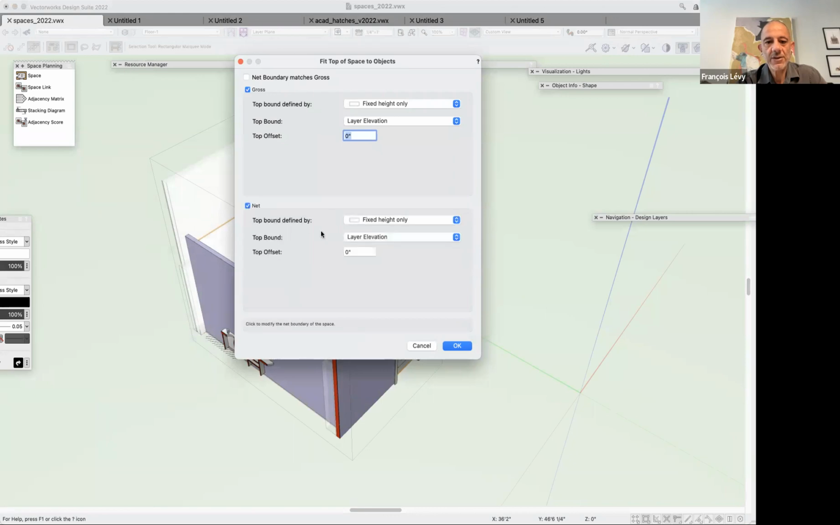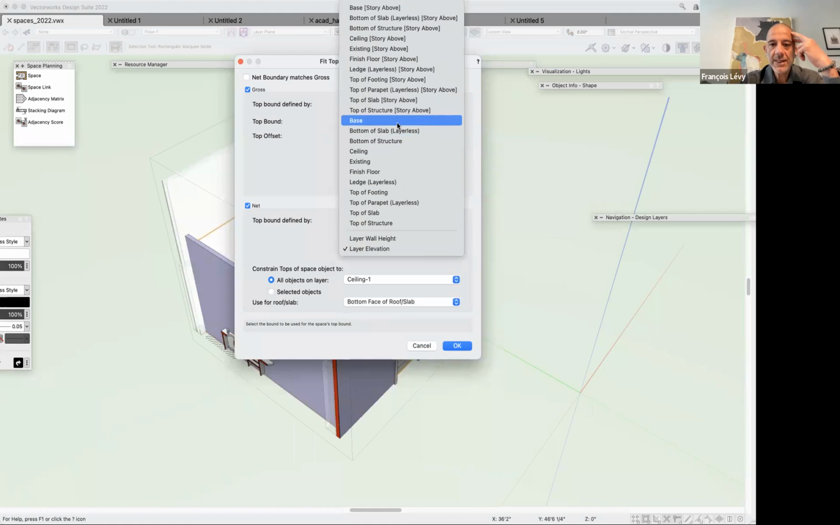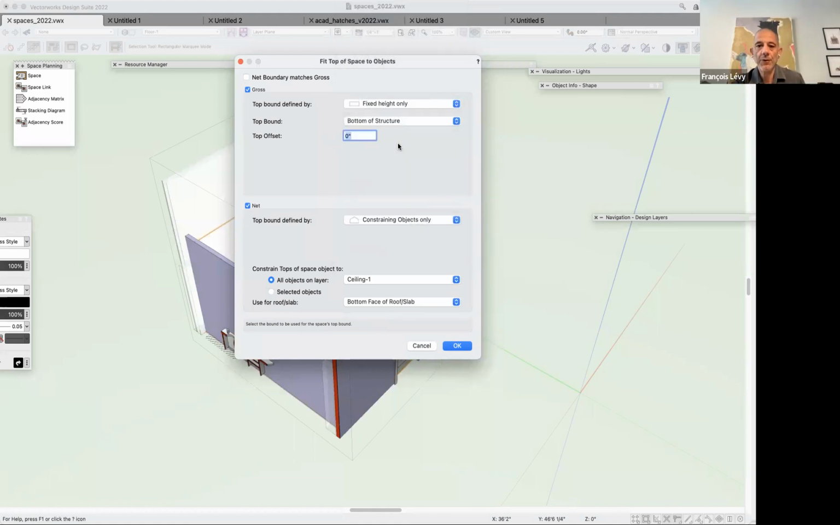So I can have the net boundary match the gross, or I can differentiate those. So for net, I'm going to have the top bound to constrain objects only, and I'm going to pick a layer. I have a ceiling layer with all my ceiling geometry, and I'm going to have it go to the bottom face of various roof slabs, right? And then for the gross, I'll just have a fixed height only, and I'll just keep it to the bottom of structure. That's the roof deck way above. If I had some actual roof geometry, I could go ahead and do that, but this is fine for gross.